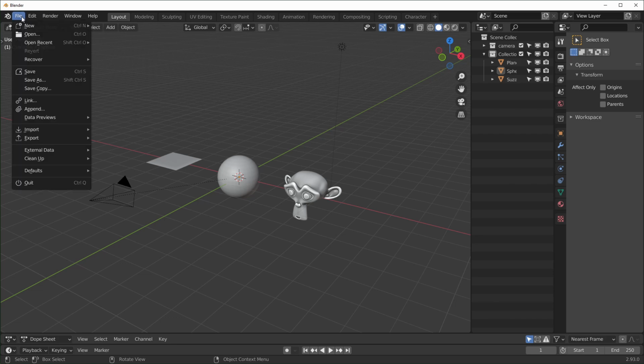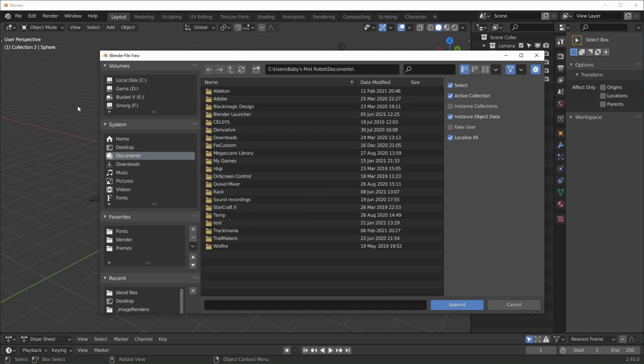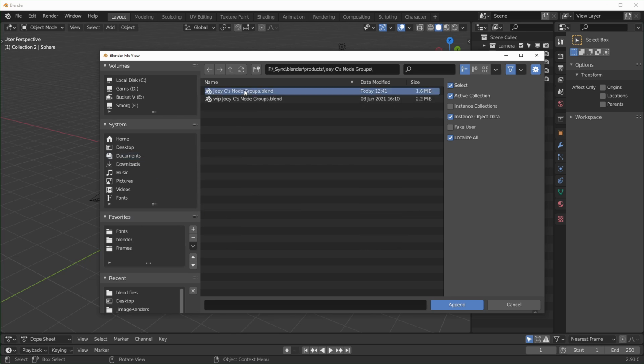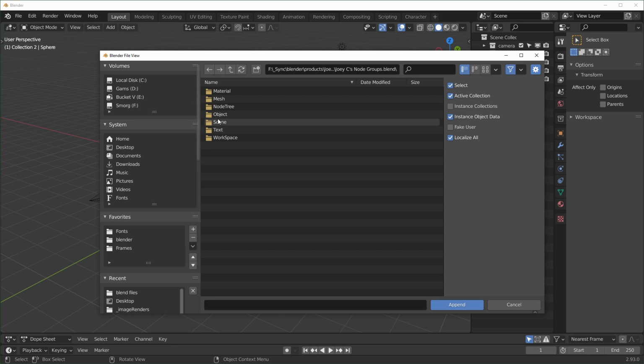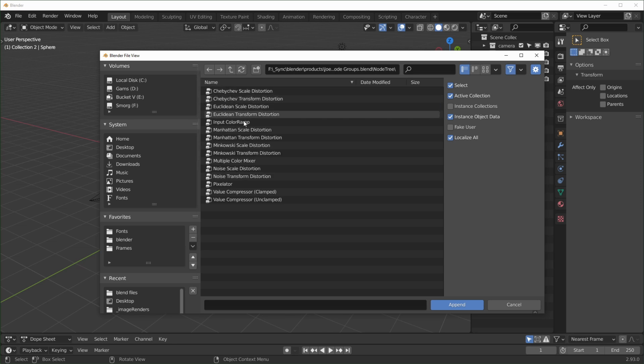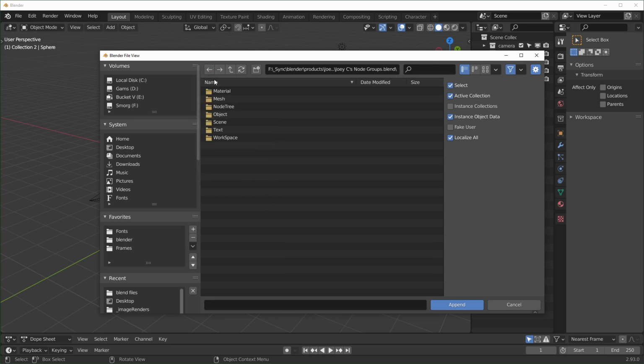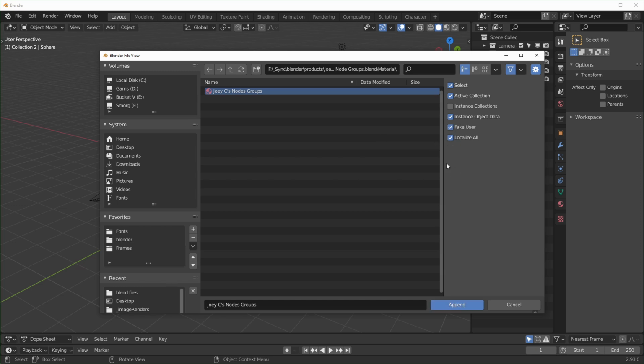You can do that by going to File, Append right here, and navigating to the file if you downloaded it. Once you find it, you can just double click on it, and you can either append all of the node groups separately over here, but what I like to do is just append the material right here. And before you hit the append button, just make sure you check fake user like that. Unless you do this, all of the unused groups will disappear when you save your file.